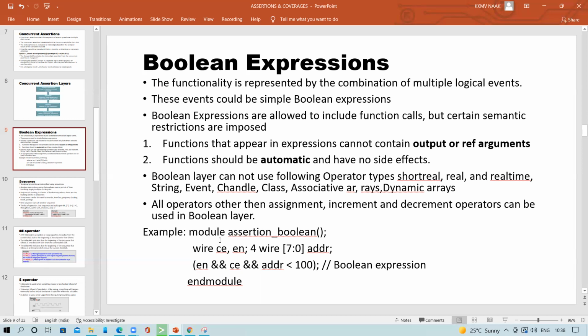So the Boolean layer can't use the following types. Means data types like short real, real time, string, event, channel, class, associative arrays, dynamic arrays. All these data types can't be used in your Boolean layer.